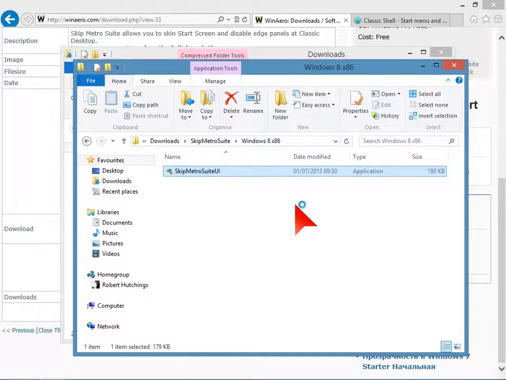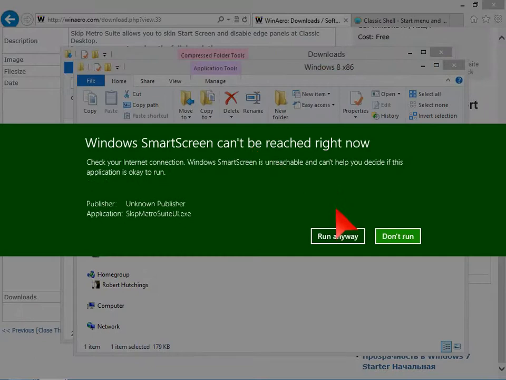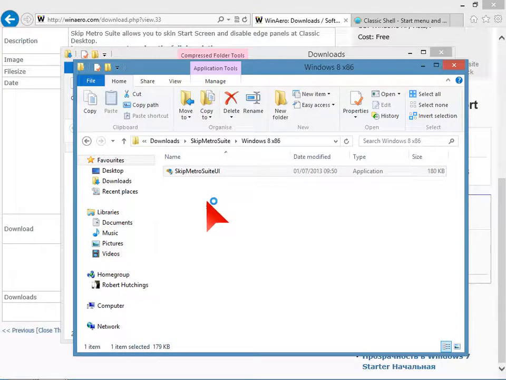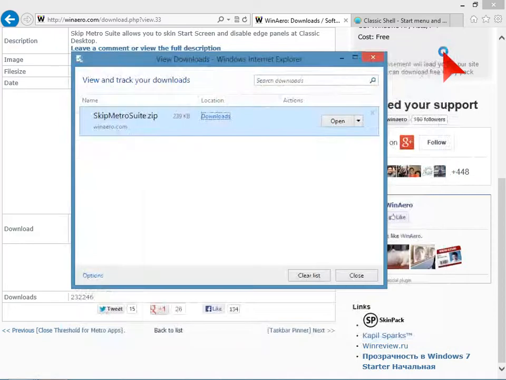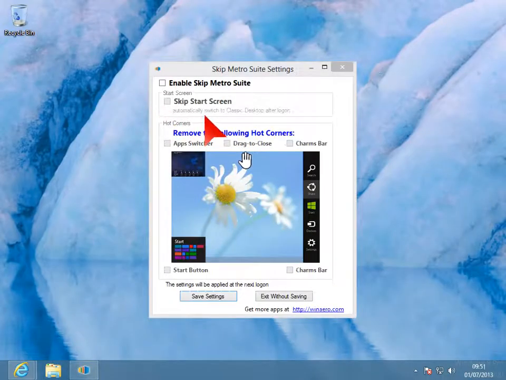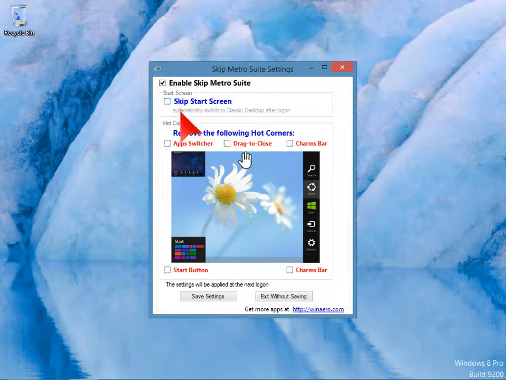Double click on the application. Ignore the SmartScreen, just tell it to run anyway. Yes. Here we go, these are the Skip Metro Suite settings. So enable Skip Metro Suite. Skip Start Screen.